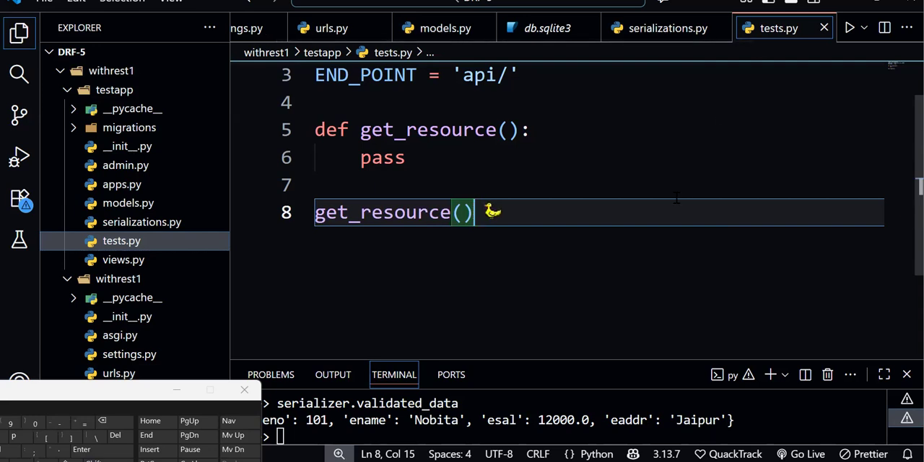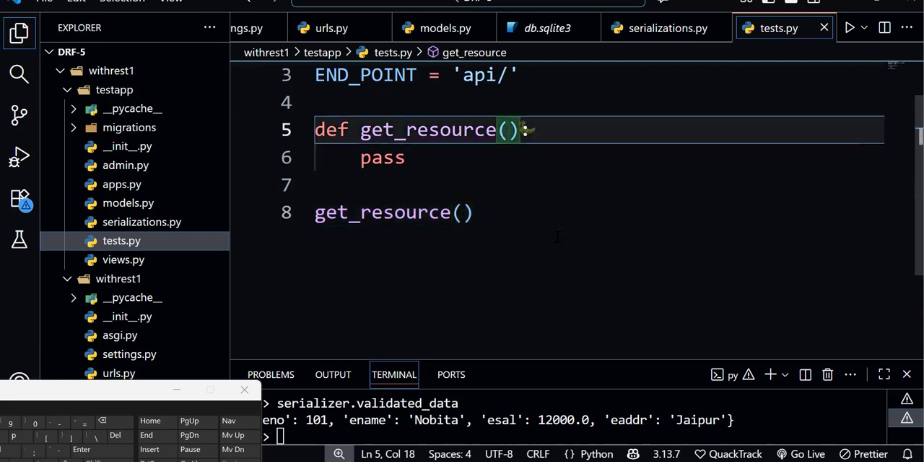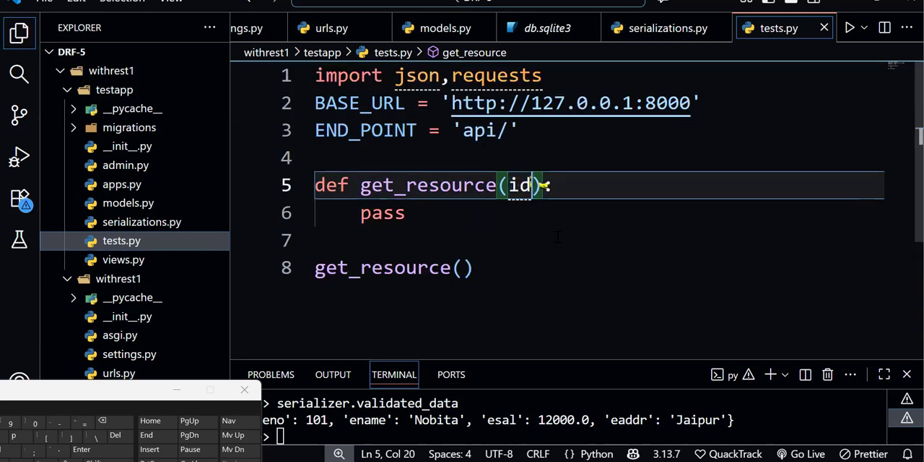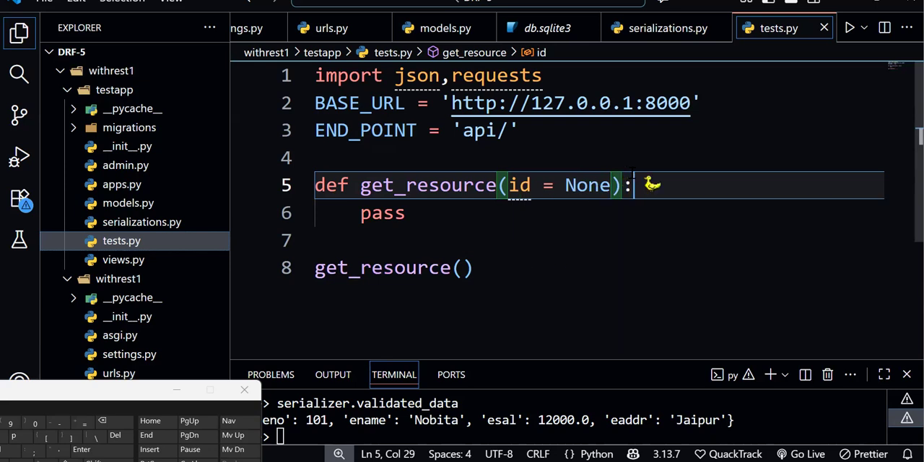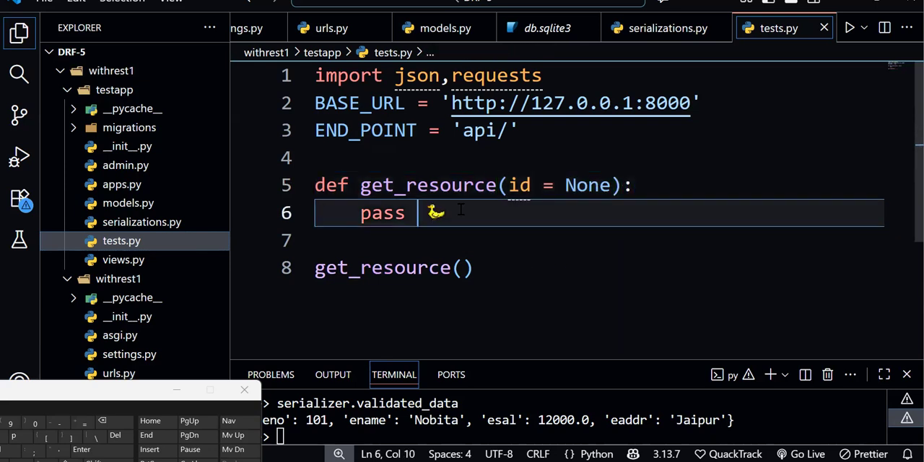So there could be a condition where either I can pass one ID to fetch a specific employee's detail, or I want to get all the employees, which means I will not pass any data for all. So here I will create one optional ID. If you want to make it optional, not required, you need to write a default value as well. So here let's write the code.